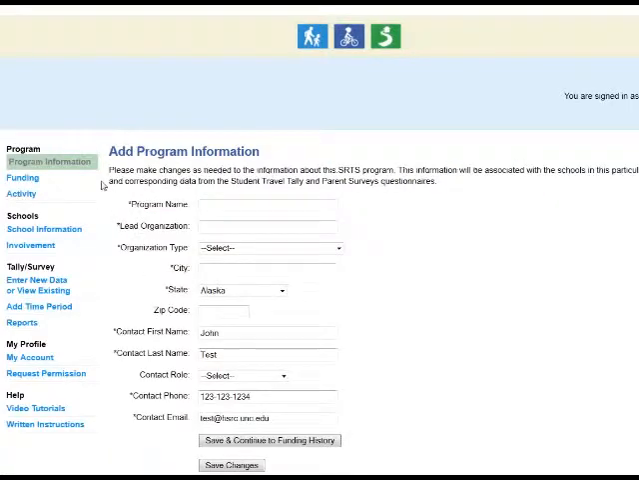Notice the navigation menu on the left of your screen. The highlighted section indicates which page you are on in the data system. As you move through creating your program and schools, the menu option highlighted will change accordingly. This highlight feature is useful particularly for reorienting you to your location in the data system in the event you feel lost. You should now be on the Add Program Information page.